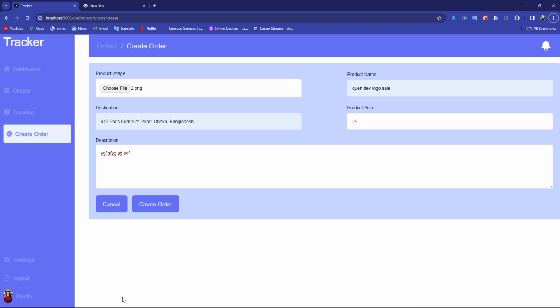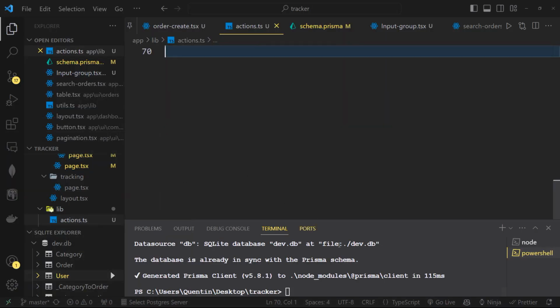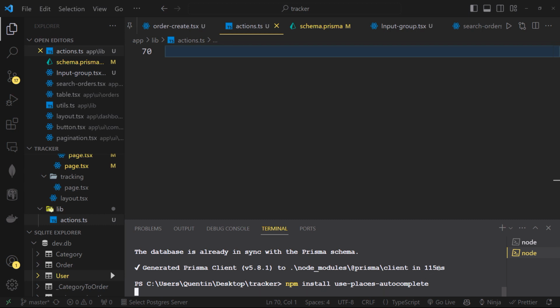So we are going to use the Places API for that. Let's go back to the application. We need to install a few packages here. The first thing I'm going to install is our Places API. I'll say npm install use-places-autocomplete. Make sure you type this like this: use-places-autocomplete. Yes, let's hit enter.